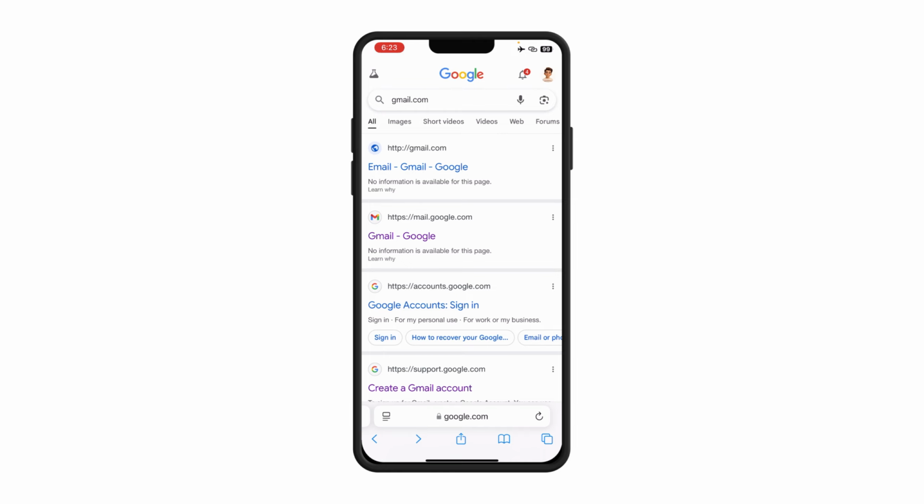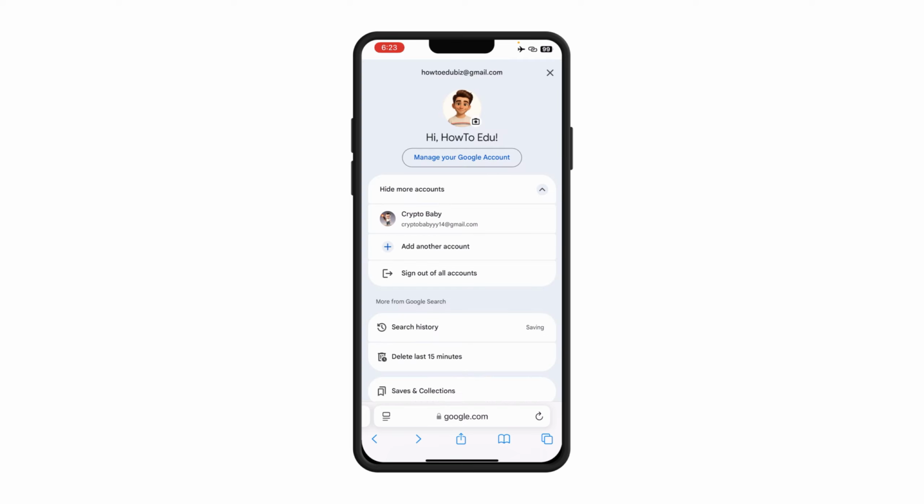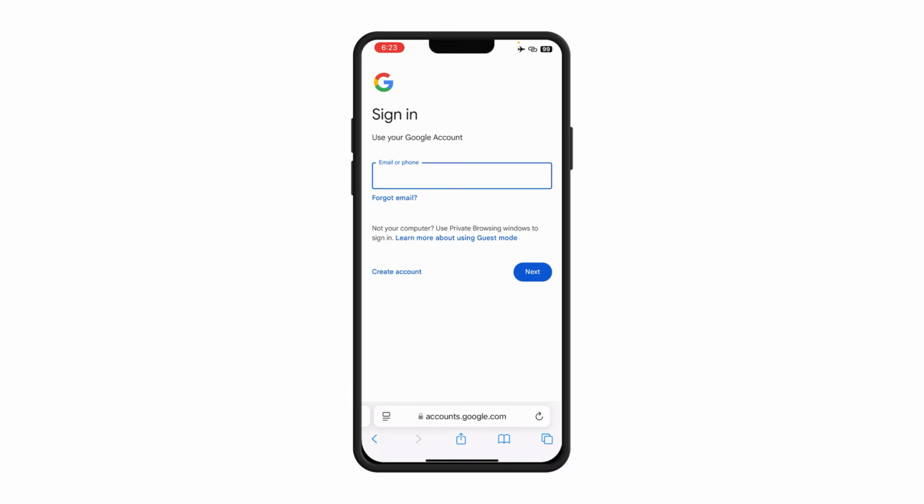So once it has opened up, what we're going to do right now is click on this, click on add another account. So I'm going to wait for it to load up. Click on create account, click on the first option.